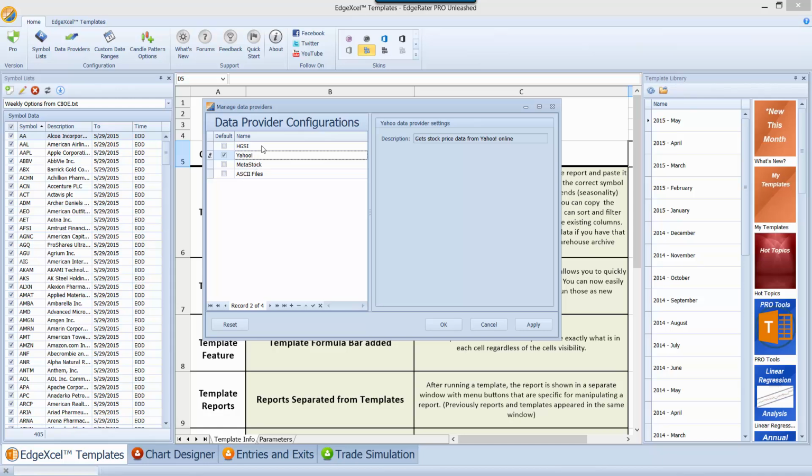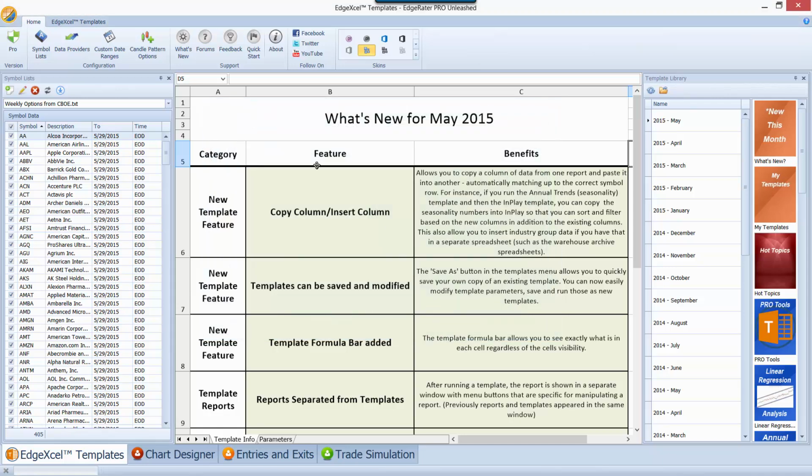If you wanted to use any of the other providers as your default, you would just place a check mark next to that provider and then click on apply or OK. But I'm going to leave mine set to Yahoo and click OK. So that's setting up the default, and really the default is just going to help you when you create a brand new symbol list, because the new symbol list will be associated with that default provider. But each symbol list is able to get its data from different providers. Okay, so we've set that up.